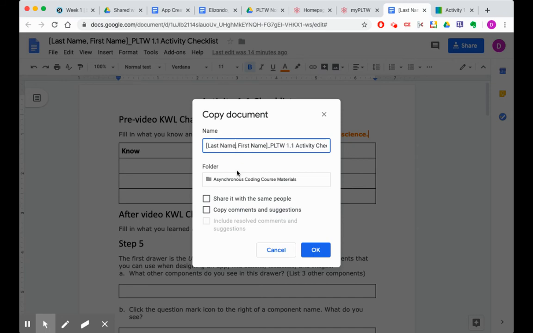Put in your name. I'm going to put in my name, last name, first name. I also deleted the "Copy of" at the very beginning. And then I'm going to click OK. If you want to change the folder it goes into, I highly recommend you create a folder in your Google Drive for this class. I'm going to leave mine in there. You click OK.